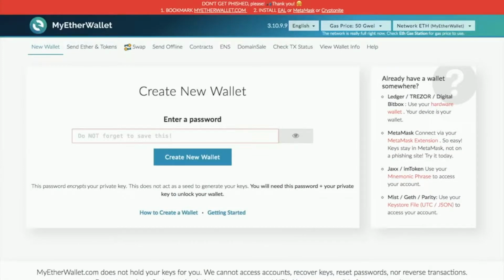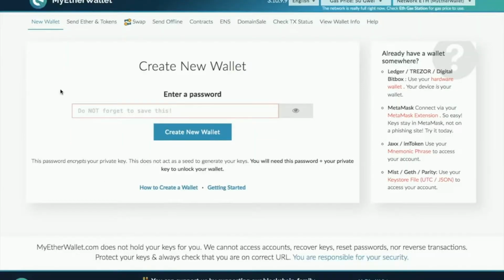There are also phishing attacks going on at the moment where the emails are going out that has myetherwallet.com. So please ensure that you put in the exact address into your address bar, or better still, just save it as a bookmark.